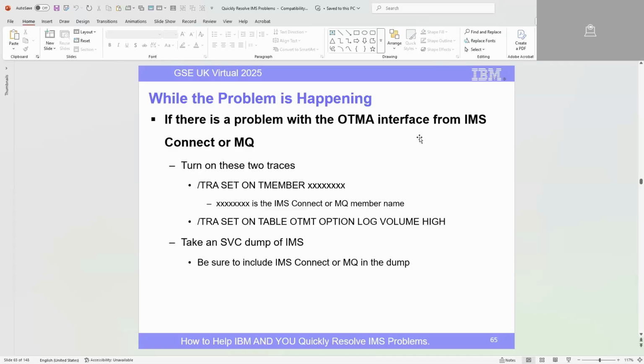If there's a problem with OTMA, there are 2 traces I'd like you to set on. Trace set on TMEMBER XXXXX, and then trace set on table OTMA option LOG volume high. That's an internal trace table. And then take an SVC dump of IMS and include IMS Connect or XCF in the dump if necessary.